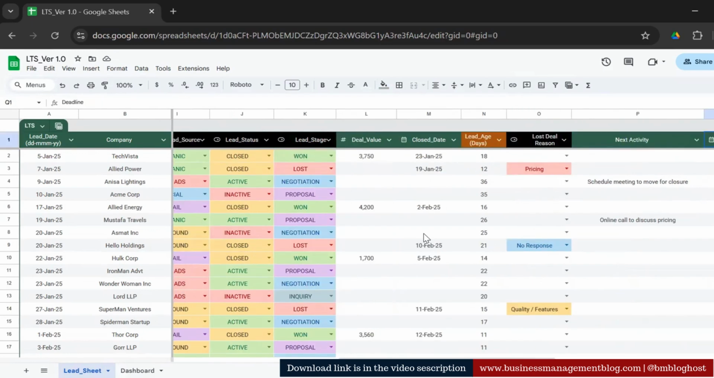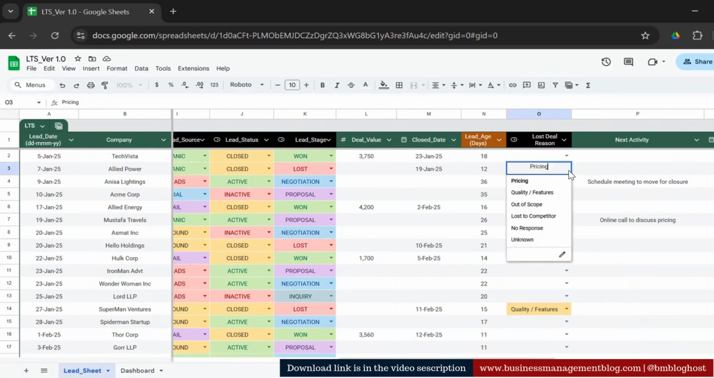And then you have another column for lost deal reason. This again is a drop down. So for all lost deals, you need to go ahead and select the reason. The reasons here are standard reasons: pricing, quality or features, out of scope, lost to competitor, no response, unknown. Again, if you want to add or remove some, click on the edit option.